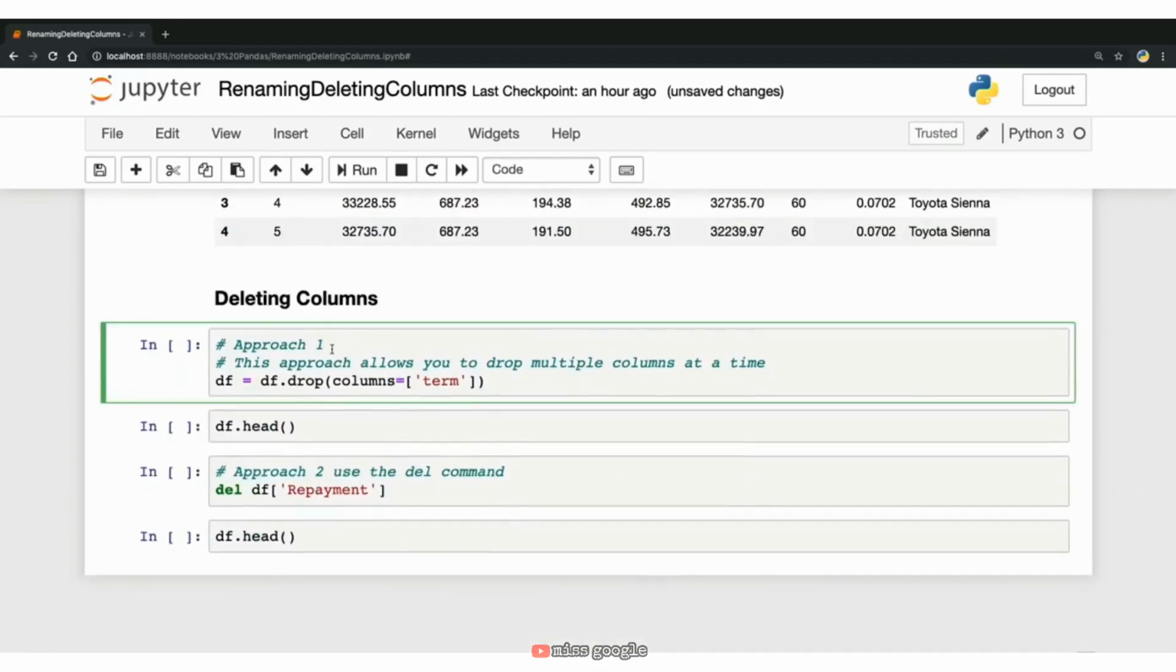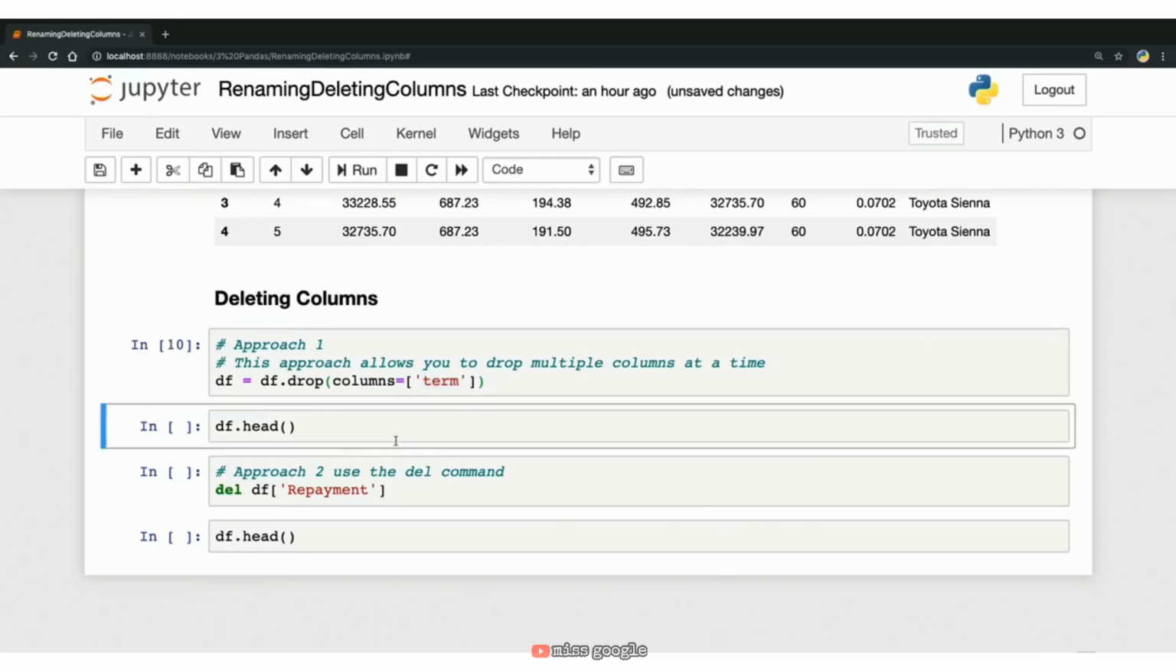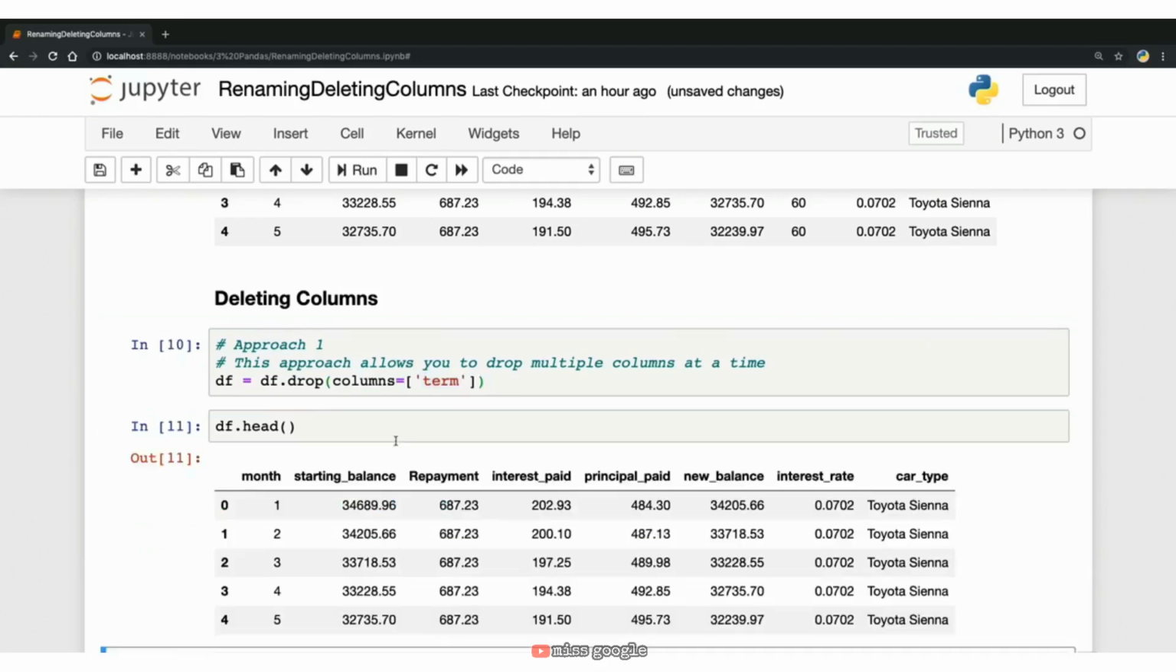There are also times where you may want to delete your columns. Approach 1 for doing this is to use the drop method, where I have the data frame, I have .drop, I'm specifying that I want to drop my columns. In this case, I only want to drop the term column, but keep in mind that using this approach, you can drop multiple columns at a time. And now looking at the data frame, you can see that I no longer have the term column.